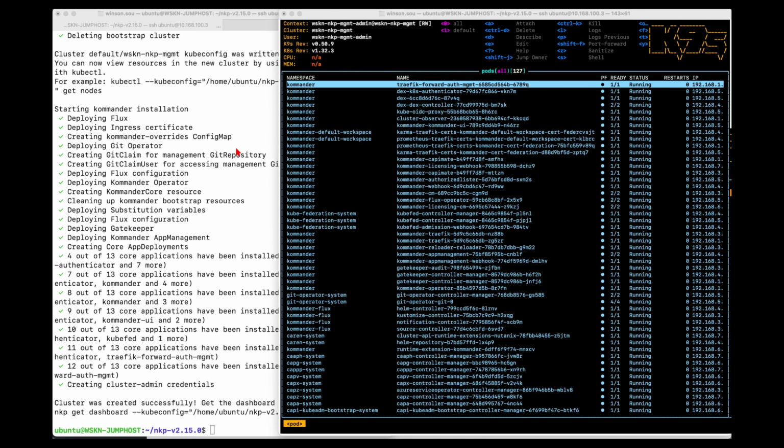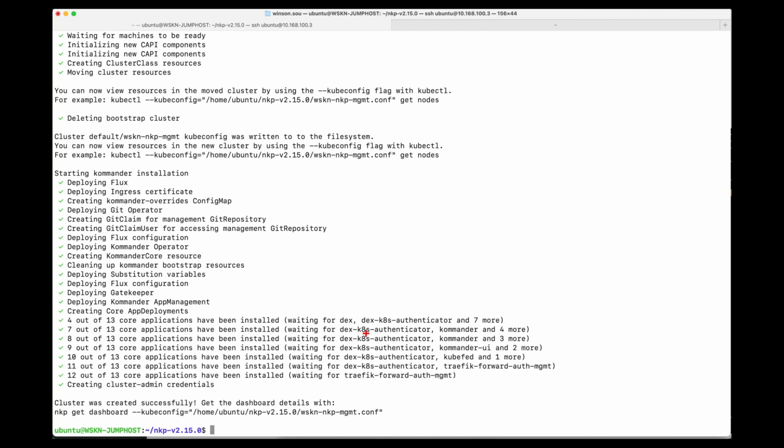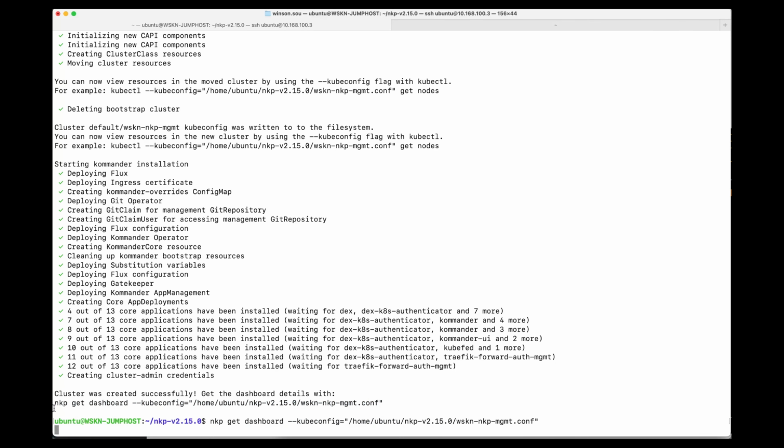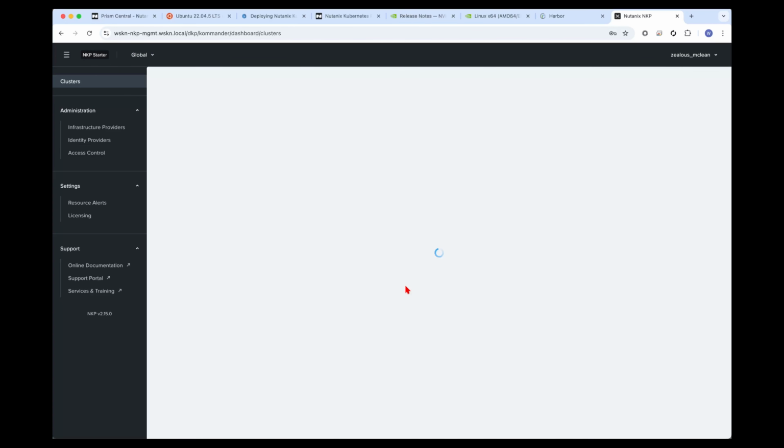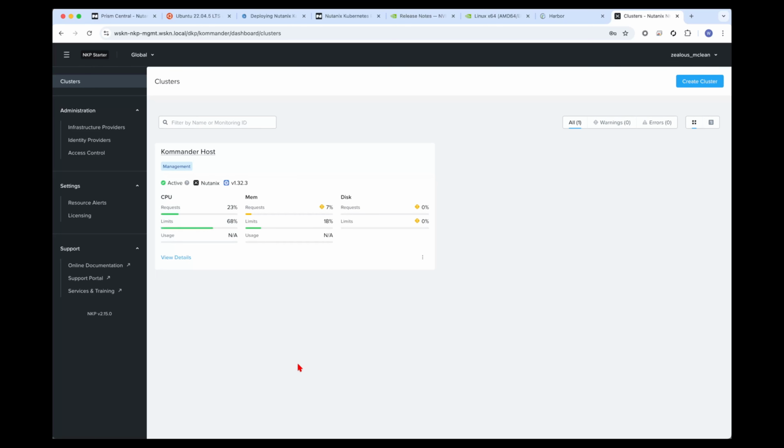Okay, great. So we see that the NKP cluster has completed deployment. We can use this to get the dashboard details. So it's telling me to go to this URL, key in the username and the password. And there we have it, a Nutanix Kubernetes Platform version 2.15 deployed.